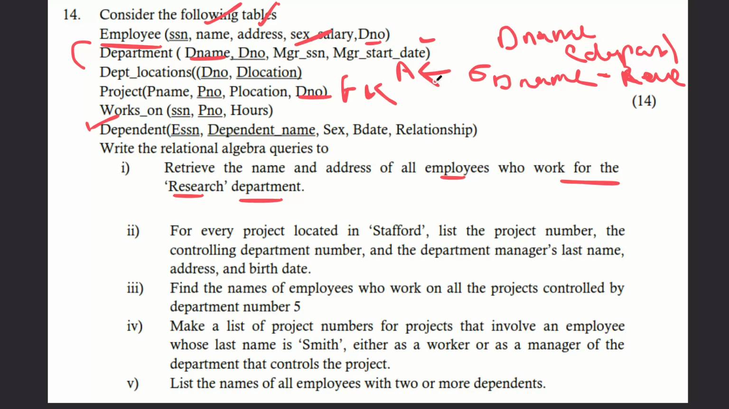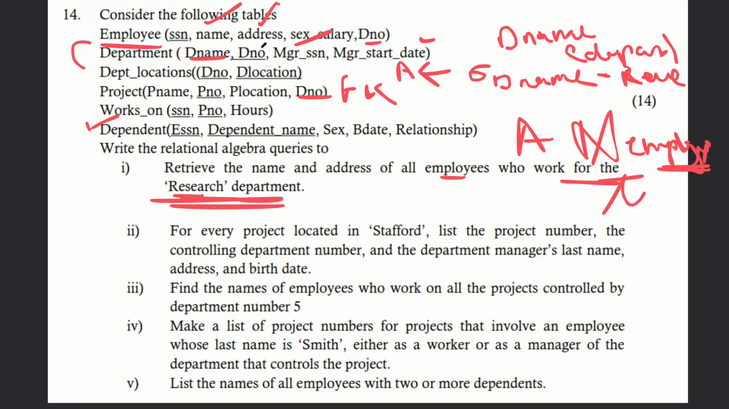Understood? Research department. Now if I do an EQ join of A with the employee table on the condition of D number, what will I get? I will get SSN, name, address, sex, salary, D number, D name, manager SSN, and manager start date of all the employees and departments in the research department. From there, I will project only name and address.